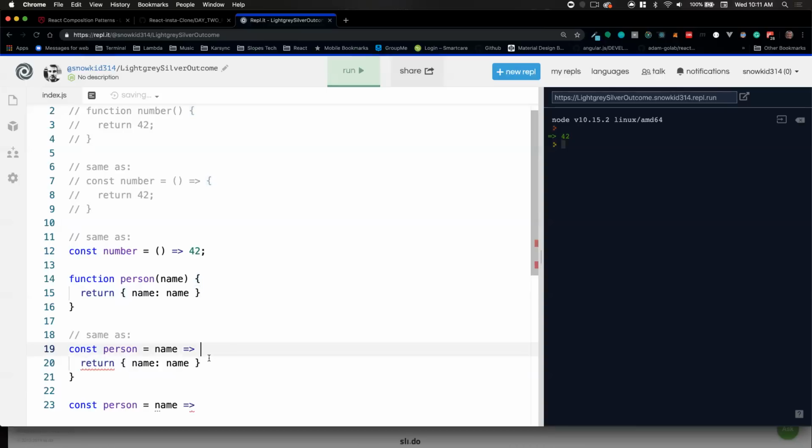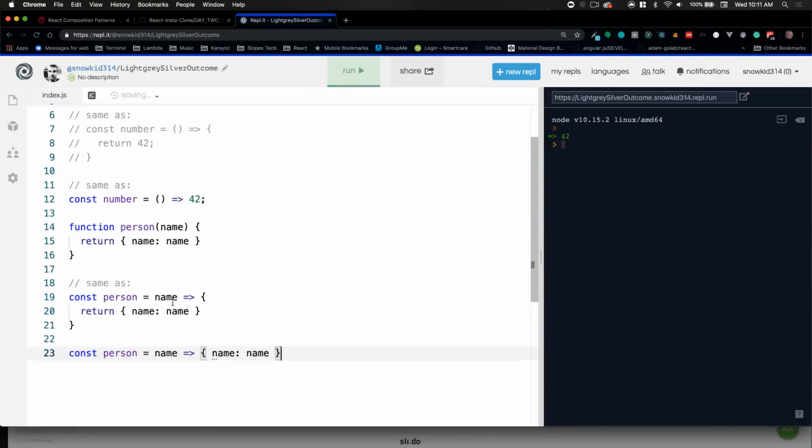So if our arrow function, let's bring this down here. So if we do something like this, these curly braces are actually acting as the function body curly braces. And now this is telling us that this is not valid syntax here. So if we want to implicitly return an object, we just need to wrap that object in parentheses. Now we've accomplished the same thing as both of these functions up here.